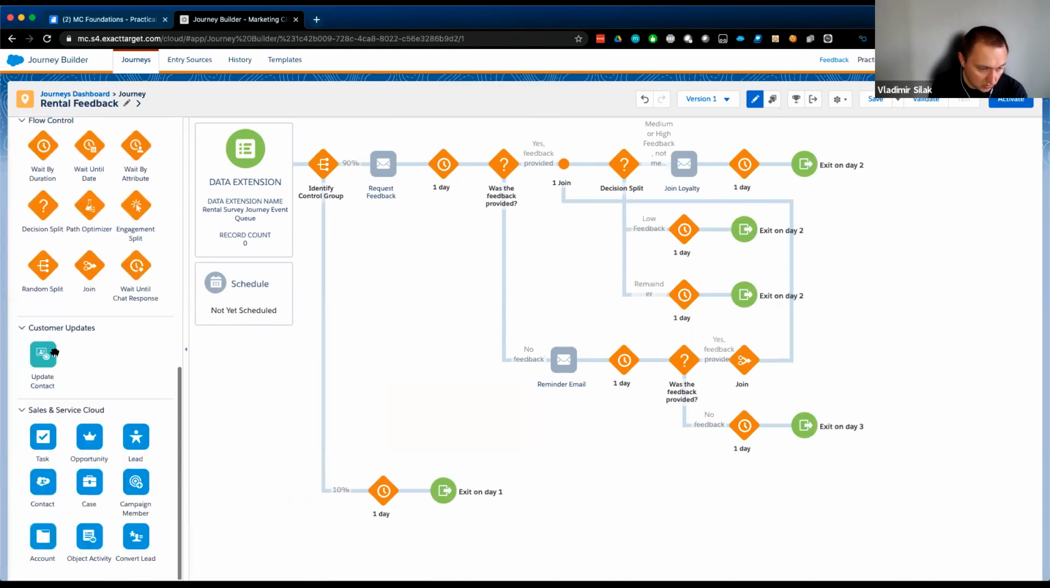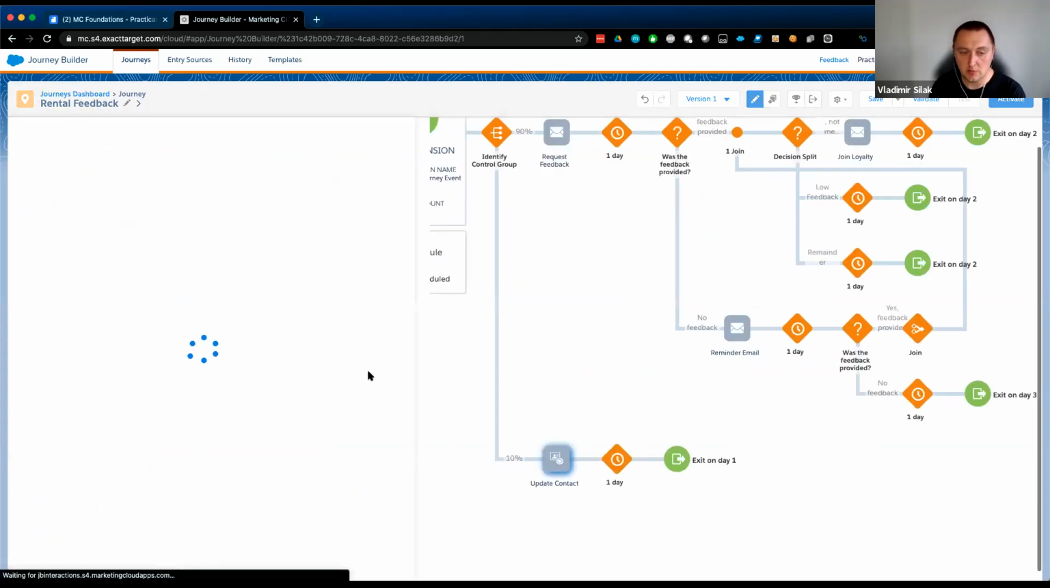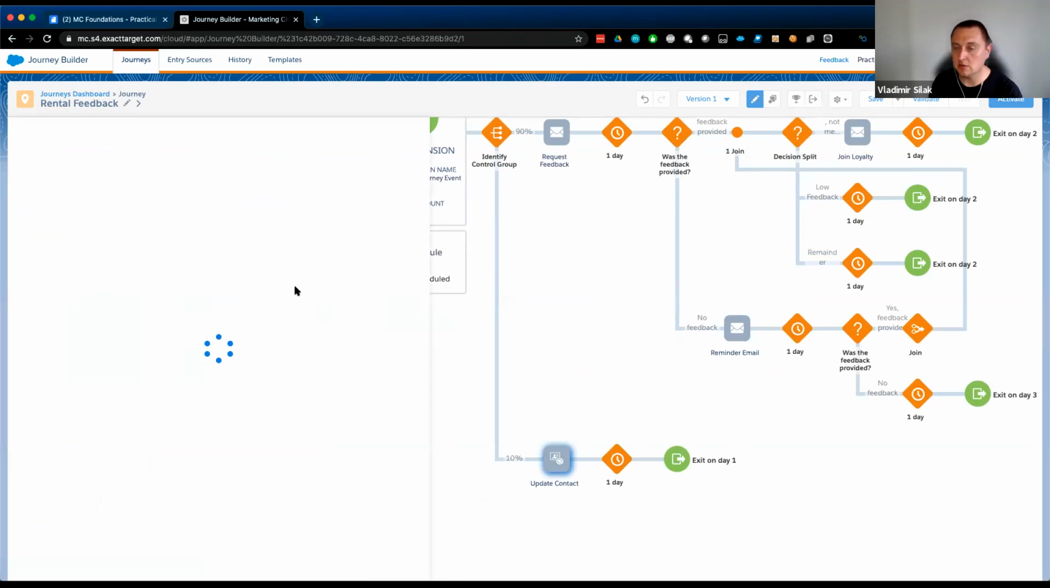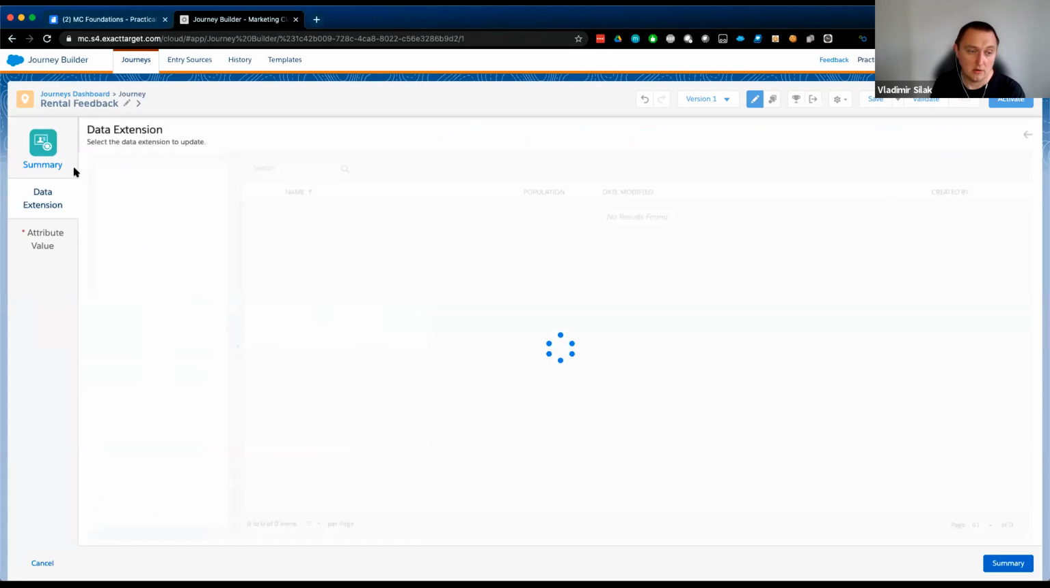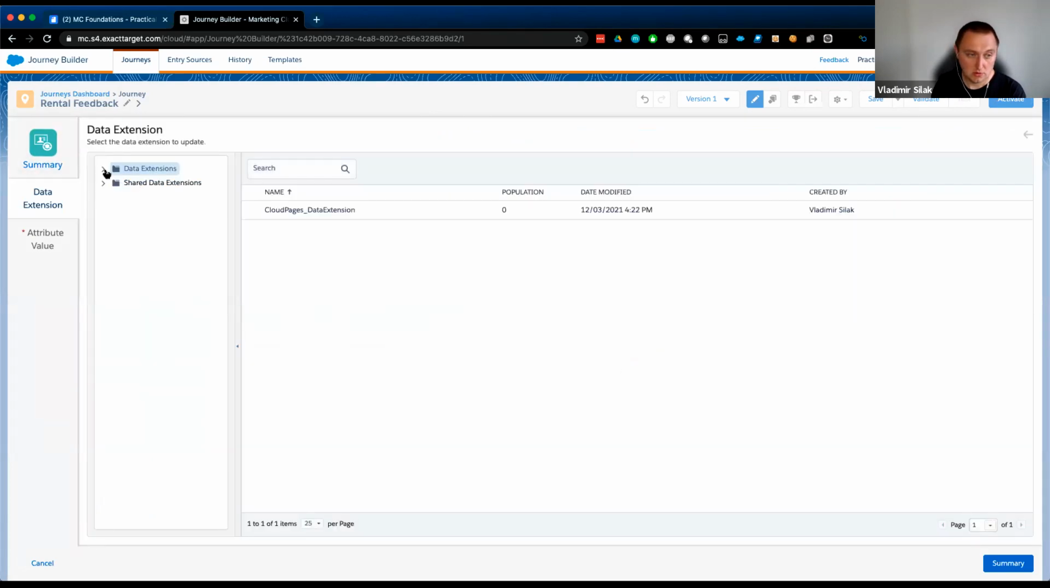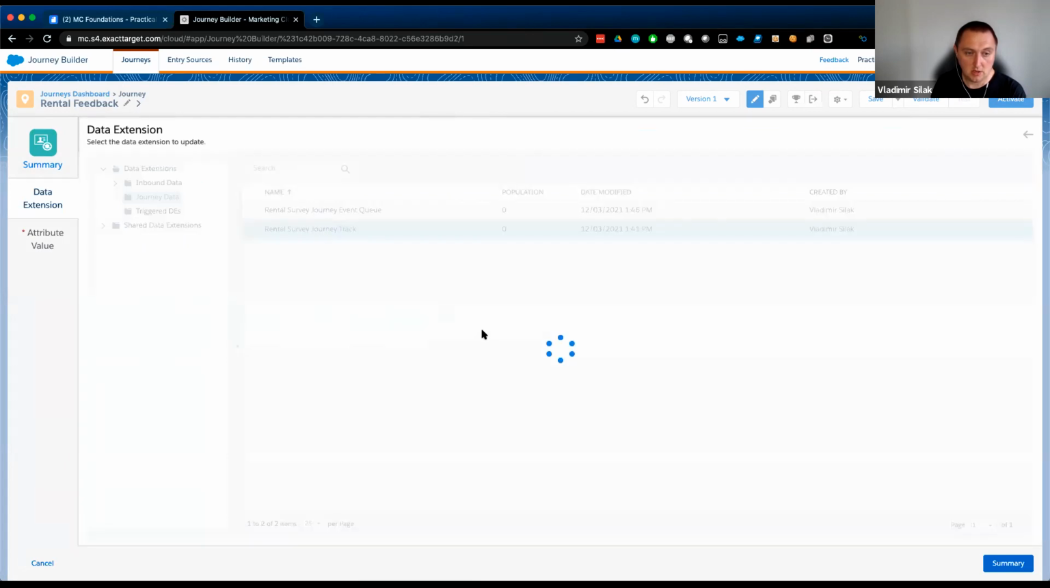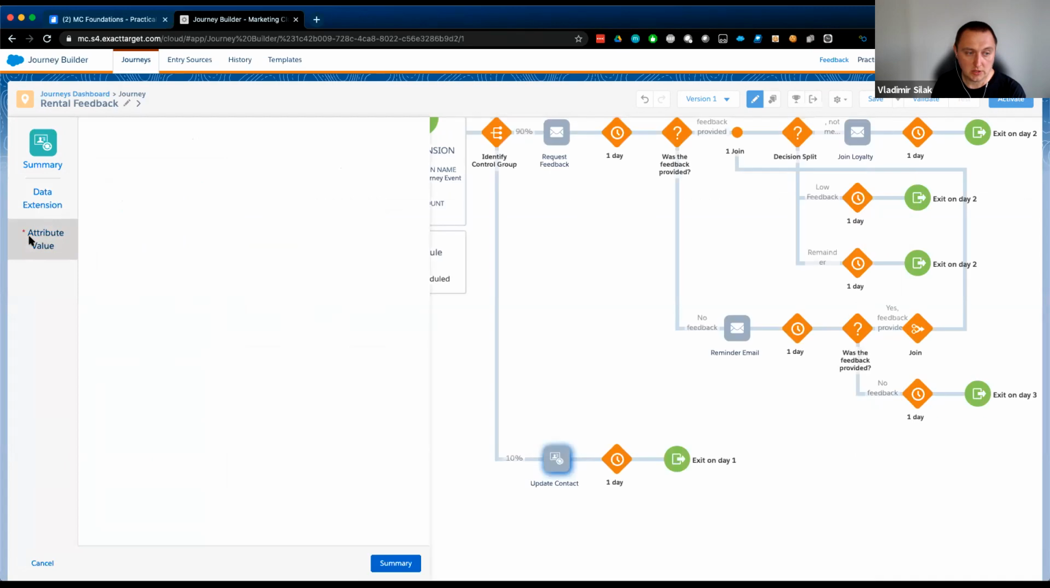What we're doing here is looking into the update contact activity, which is a great one for these types of flows where I want to update the contact. I need to go into a data extension and flag that this individual is in fact part of the control group. So going back into my journey data, the tracking DE that I configured before, I navigate back to the attribute value and say, okay, I'll update is control group, and I would set it as true.